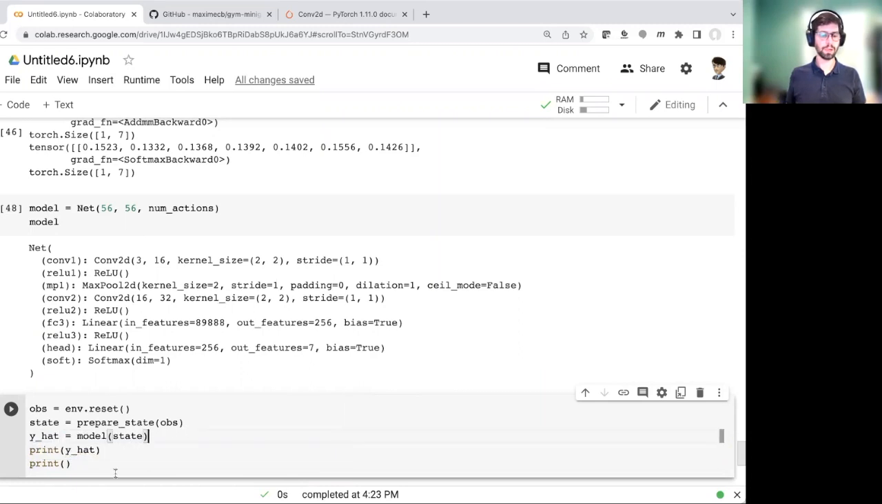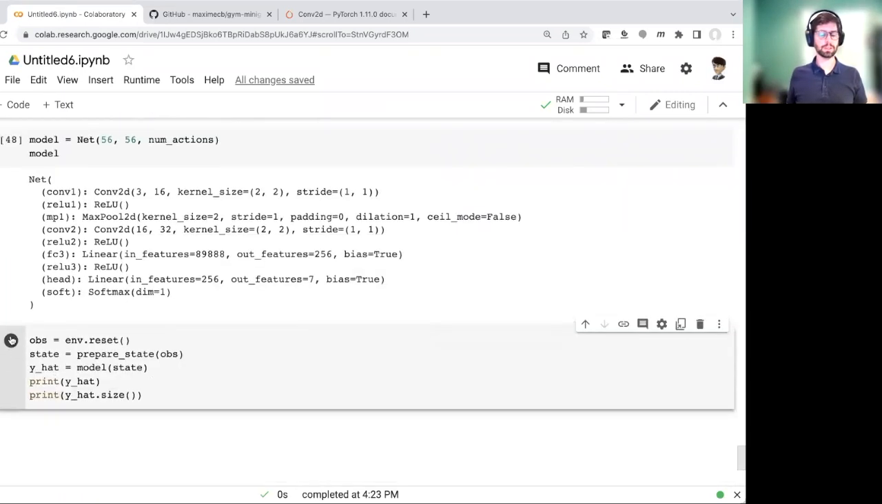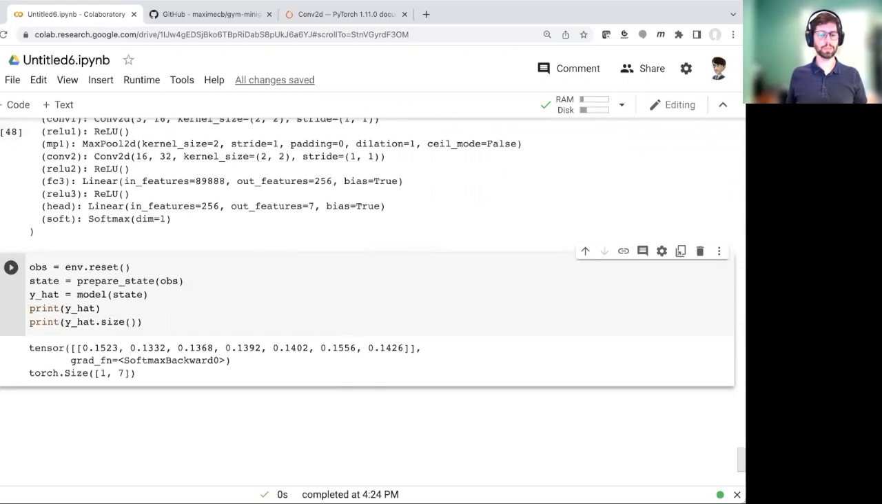Y hat should be of the size that we expect, which is a 1 by 7. So let's just do this whole thing from scratch, and boom, 1, 2, 3, 4, 5, 6, 7. We have a 1 by 7 output. These are the guesses for our scores. Awesome. So we look to be in good shape, but we're actually not quite done yet.